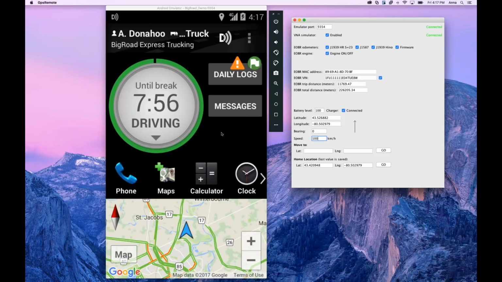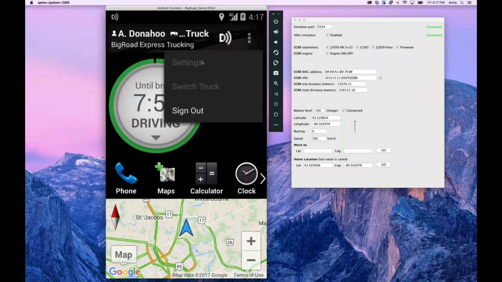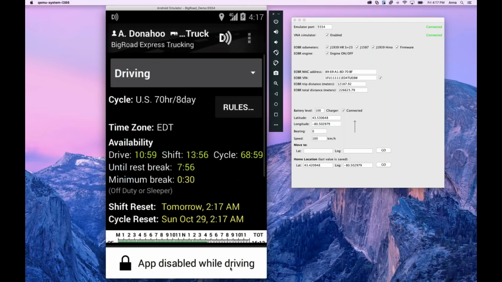Now, while I'm driving, the app is going to be in lockdown mode, meaning that I'm not going to be able to access the rest of my app. So for example, if I try to open up my settings, I can't get into that. Or if I try to go into my logbook, you can see it's got the app disabled while I'm driving. This is part of the ELD mandate, as well as we just want you to be able to focus on the road instead of looking at the phone or the tablet.